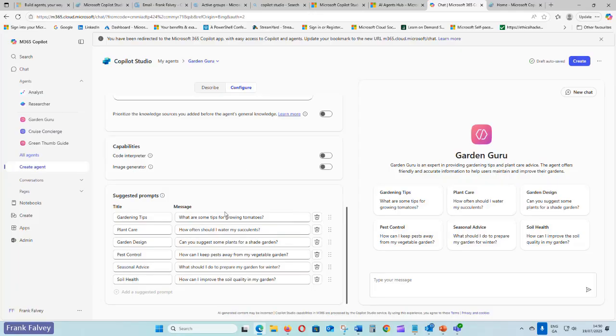So you can see down here, these are all the actual suggested prompts. You've got the bin here, you can delete any of these. You can drag and drop them into different areas, or you can actually put in your own ones, okay? So we're just going to leave them as they are because this is only a short demo.